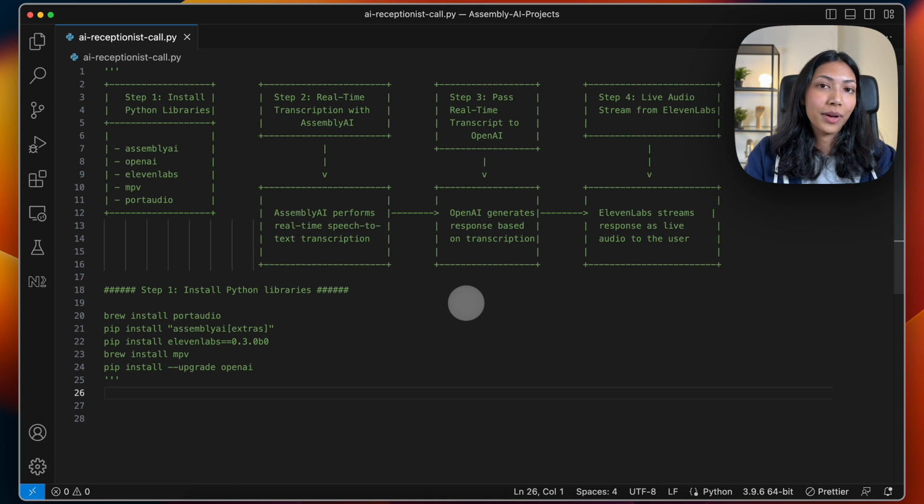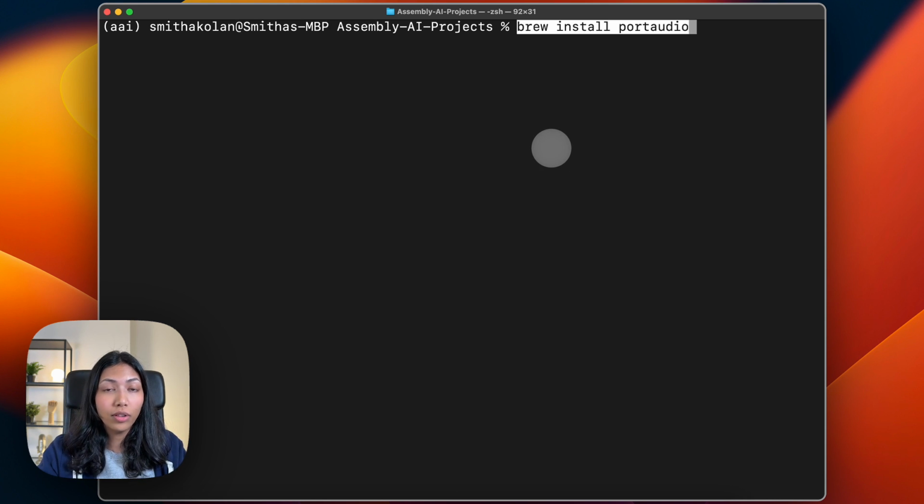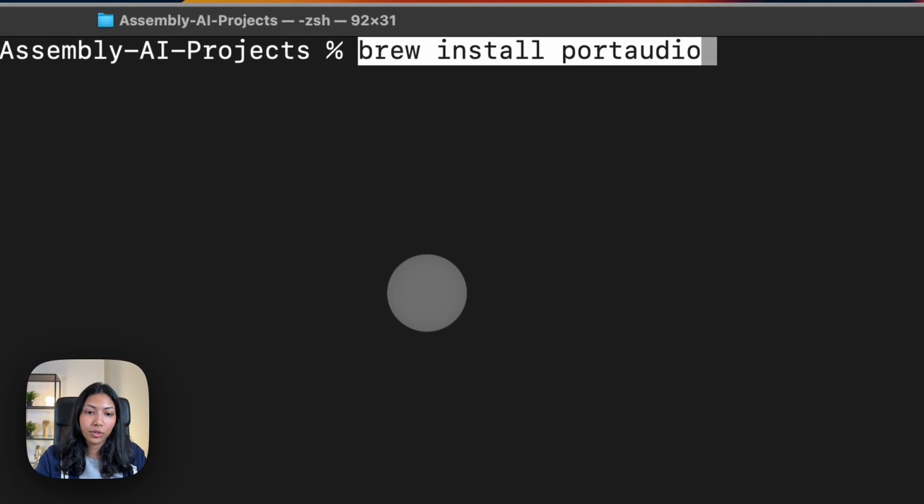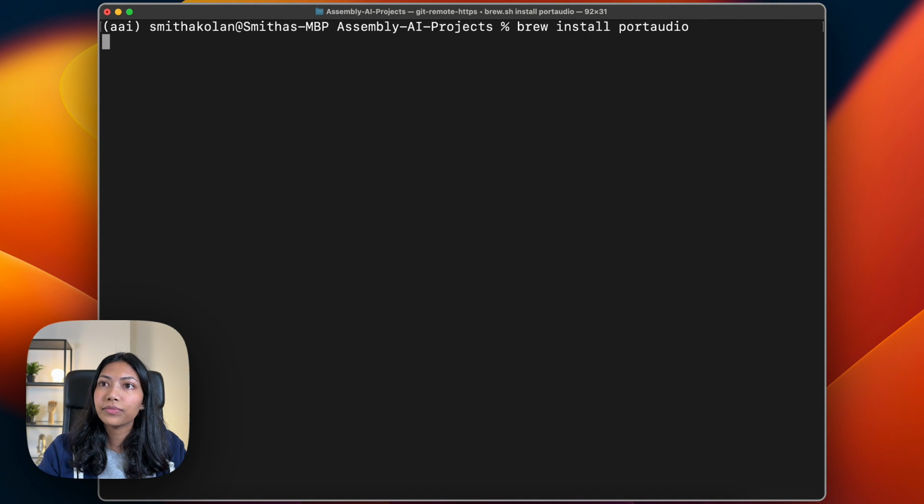First off, let's start by installing all of the necessary Python libraries. I've gone ahead and created a virtual environment in my project folder. Once I've activated that, now I'm going to install all the necessary libraries. So I'm going to start off with PortAudio. So brew install portaudio.